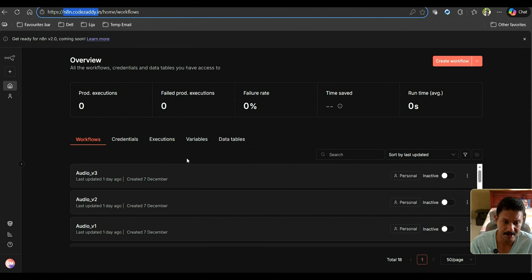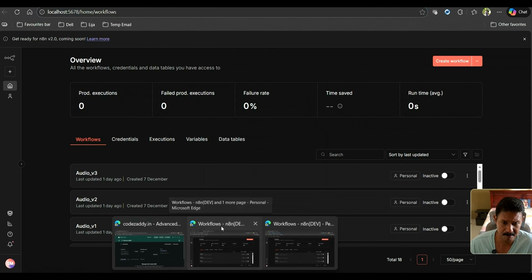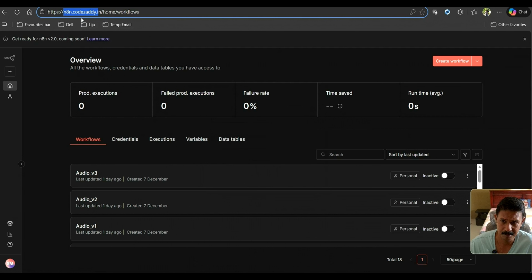Let me just open that also for you. So it is right here. You can see my localhost 5678, the workflows. It is essentially the same here as well. n8n.codezaddy.in, exactly the same. And we have successfully published our locally hosted n8n instance to Cloudflare.